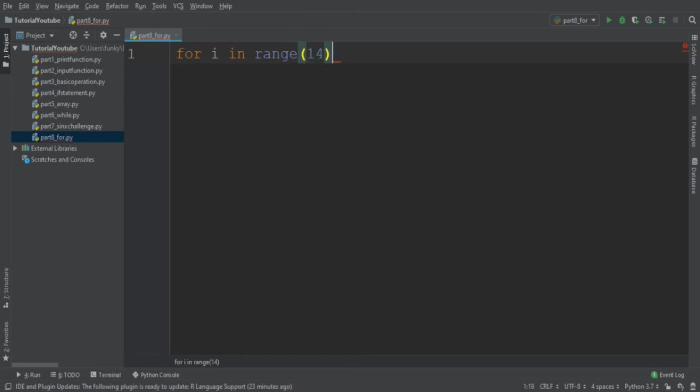close parentheses, and colon. This for loop creates a temporary variable, in this case named i, assigns it to 0, executes all the lines of code that we implement, and when the loop is finished, goes to the start and increases the value of the temporary variable by 1. So i becomes 1, then becomes 2, etc., until it becomes 13. Then when the i variable becomes 14, it exits the loop.